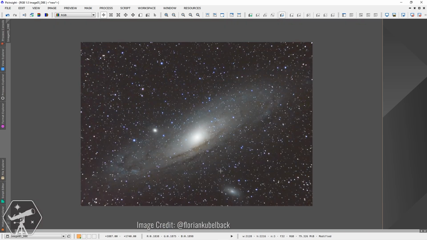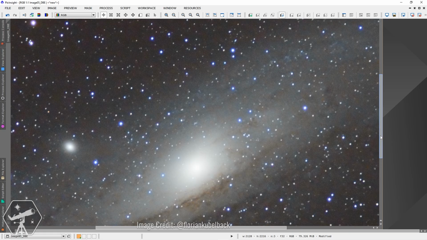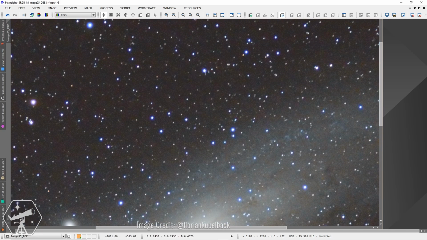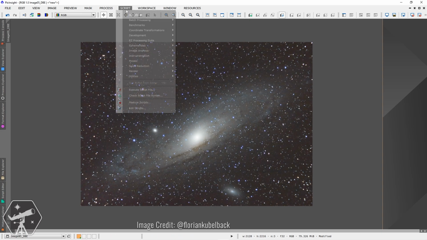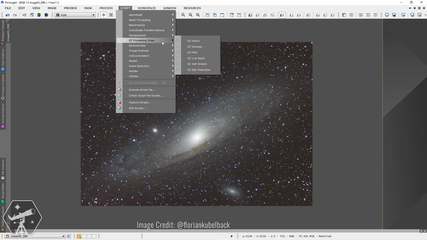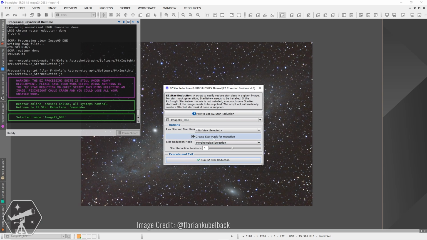But we're going to do one more step that I like to do, and especially with these halos around these stars. If you look closely, we still have those halos, and that is again from the chromatic aberration as a result of the telescope. So what we're going to do is go up to Script, then Easy Processing Suite, and then Easy Star Reduction. Now, I personally am not a fan of the way that my stars look after I run this software, but I do like the masks that it produces. So we're going to select our image, and then we're just going to create a star mask for reduction.